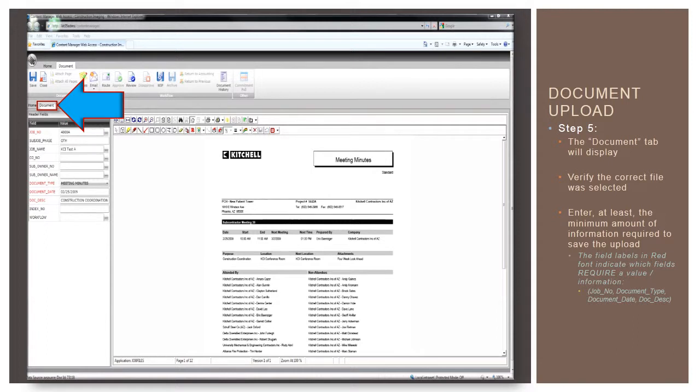Step 5. The document that you selected will appear. Before moving on, please go ahead and, now that you can see the document, review it to be certain that it is in fact the correct document that you intend to commit to the system. If so, on the left-hand side, in red font, you'll notice 4 fields that require information in order to move on and commit this document to the system. The 4 fields are the following: job number, document type, document date, and document description.